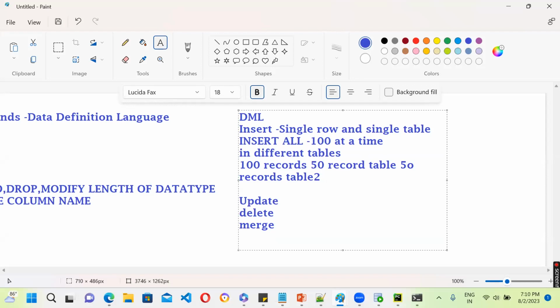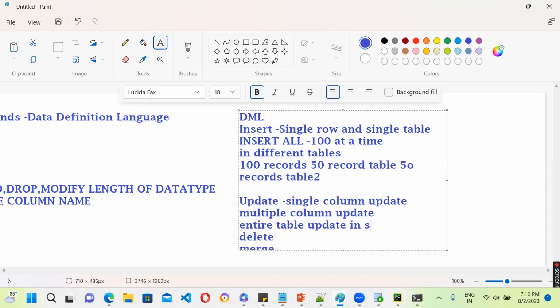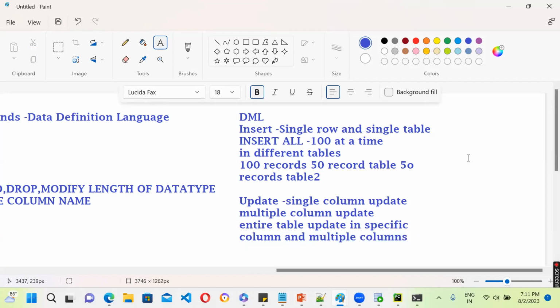Even update also: single column update, multiple column update. Today I'm going to explain at a high level what the things are which I'm going to teach you, so that tomorrow you will understand what is going to come. And entire table update in a specific column, specific column and multiple columns. These details I'm going to give you in detail. And along with that, when you are updating a specific row, a specific column, as well as multiple columns, all those things I'm going to explain to you.